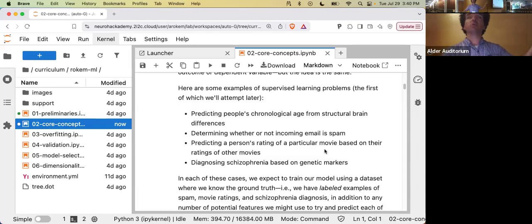So in this case, the label is spam or not spam, and the features might be the collection of words that are in that email. Or maybe another option is, out of a collection of words, which ones appear in this email. You can think of both of those being input features. And other supervised learning tasks could be predicting a person's rating of a particular movie based on their ratings of other movies, diagnosing schizophrenia based on genetic markers. All of those have a label associated. In this case, the rating of the target movie based on the other ratings, or in this case, schizophrenia, not schizophrenia.